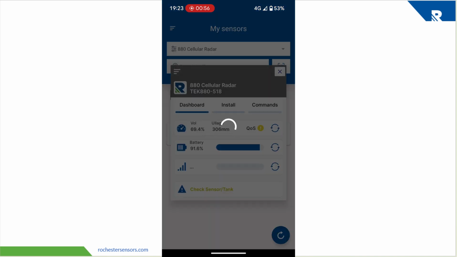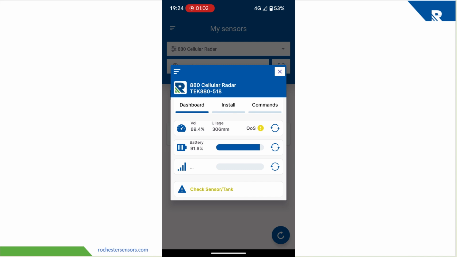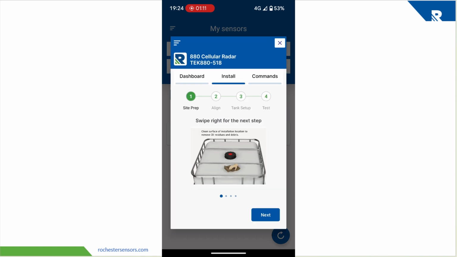Selecting the device brings you to the dashboard page. If you have connected the sensor before, you will see the last historical readings. You can tap the refresh icon to update the readings. For a new installation, go to Install.